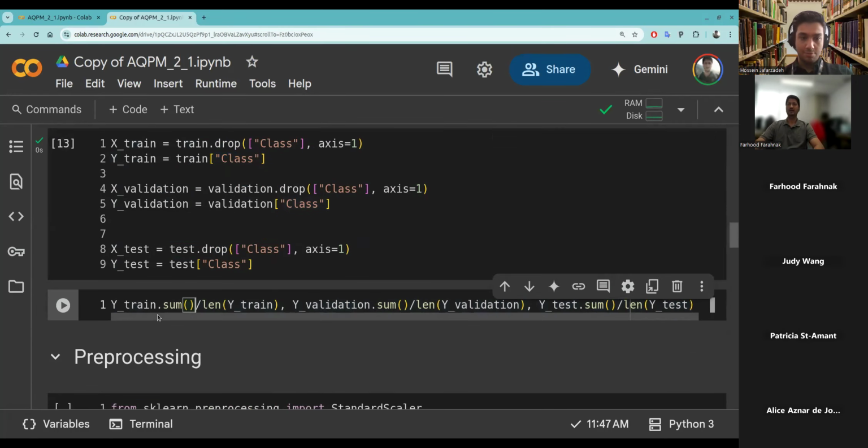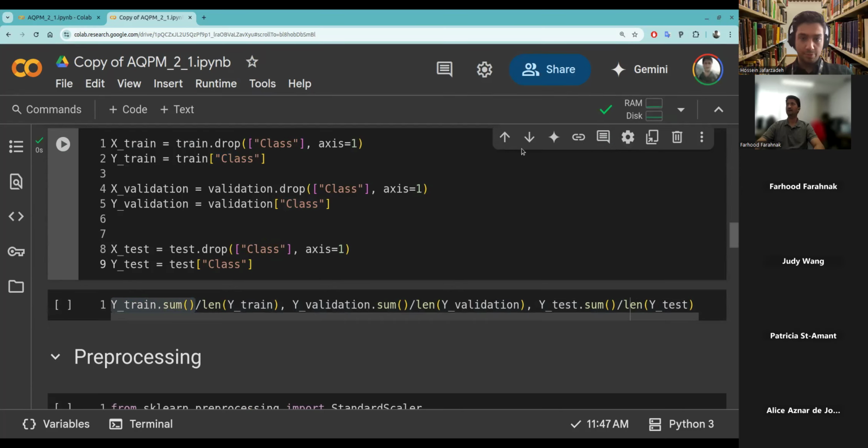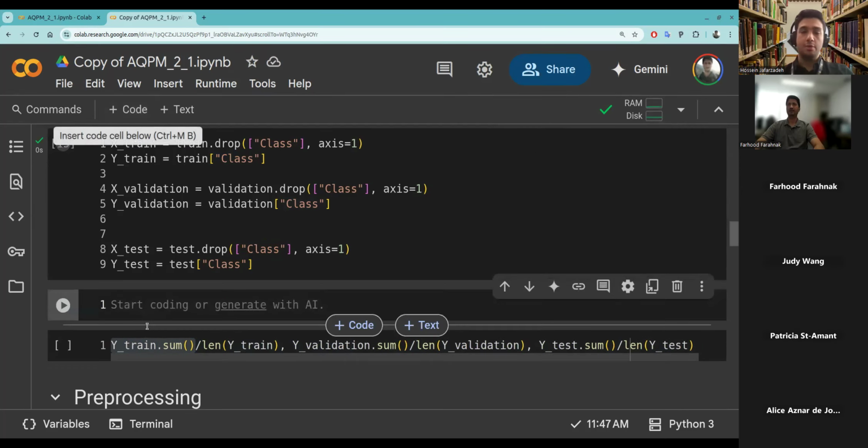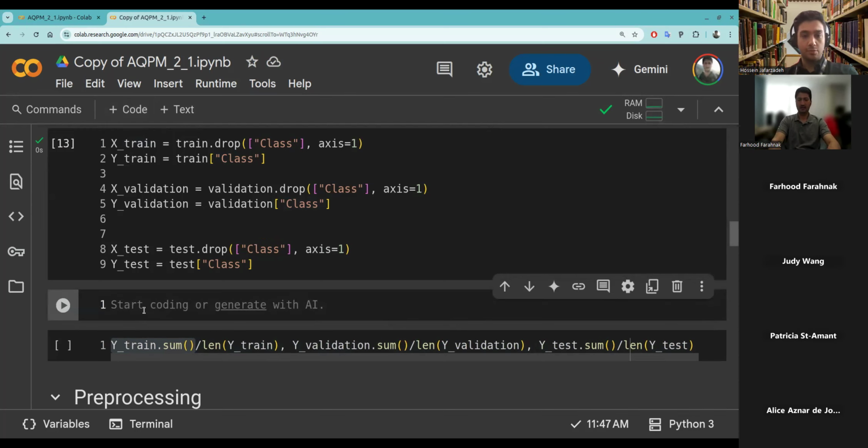Run it. Here, I get the sum of the labels. Okay, let's first see what's inside, for example, X train.